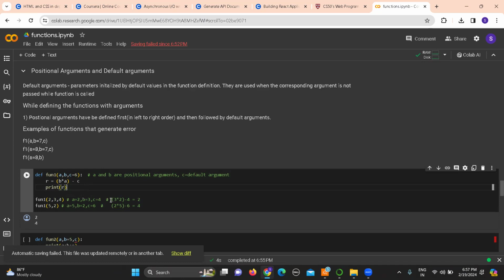Here we can clearly see it right now. a comma b, that is 3, 3 into 2, a is supposed to be 2, right? 3 into 2 minus 4 is equal to 2. That is going to be 2.